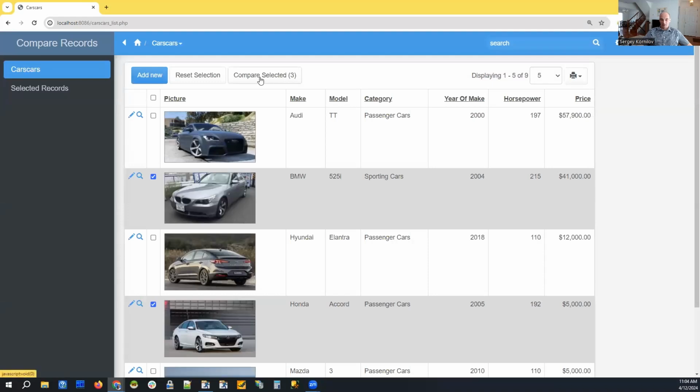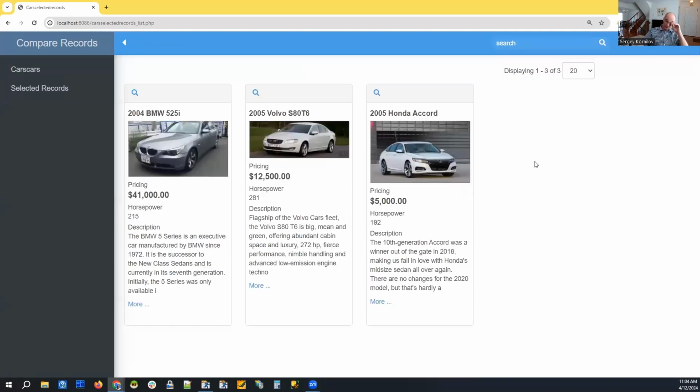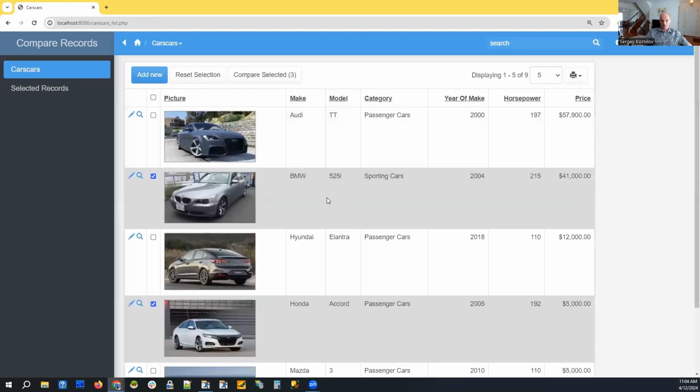And when we click compare selected, it shows us a different page where you can see all the cars you have selected. And you can compare them side by side. Price, horsepower, or whatever kind of metrics you're looking for, you can display it here. It's just a list page that shows us the vertical mode, and it can display up to 4 records because it doesn't look good otherwise. So this is how we implement it.